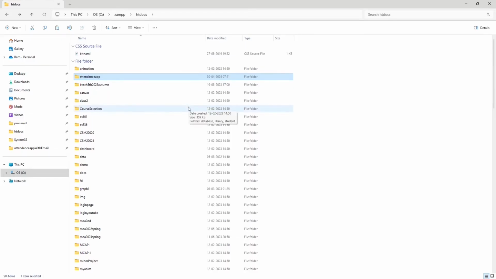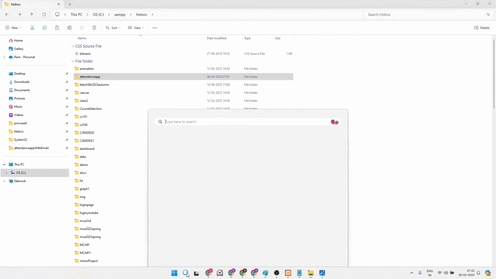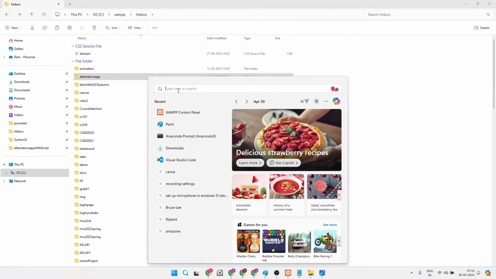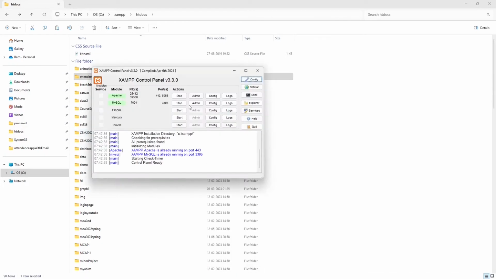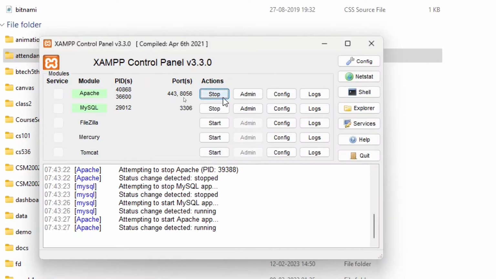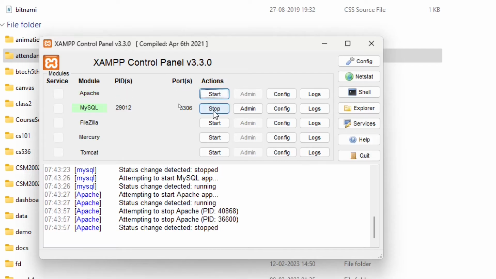To execute this project, let's go to the search option here and type there XAMPP control panel. This is the app that I wanted you people to open now. I click here and the XAMPP control panel app will start. Now from XAMPP control panel, you turn on these Apache and MySQL servers. Right now in my computer, they are on, but in your case, you might see something like this.